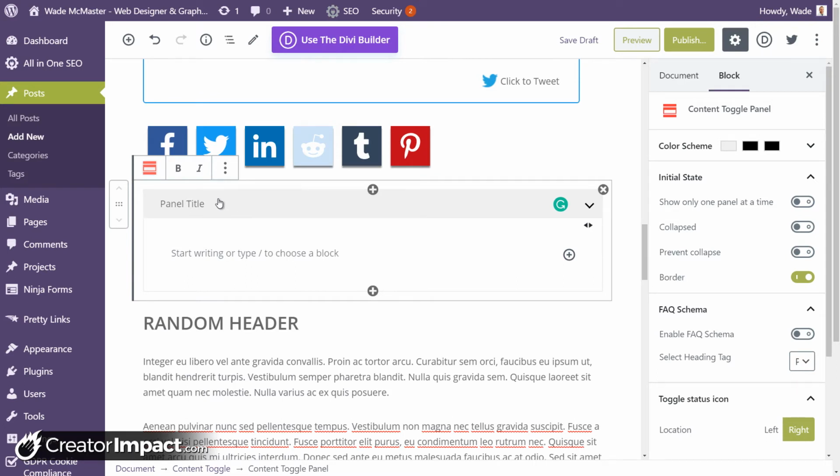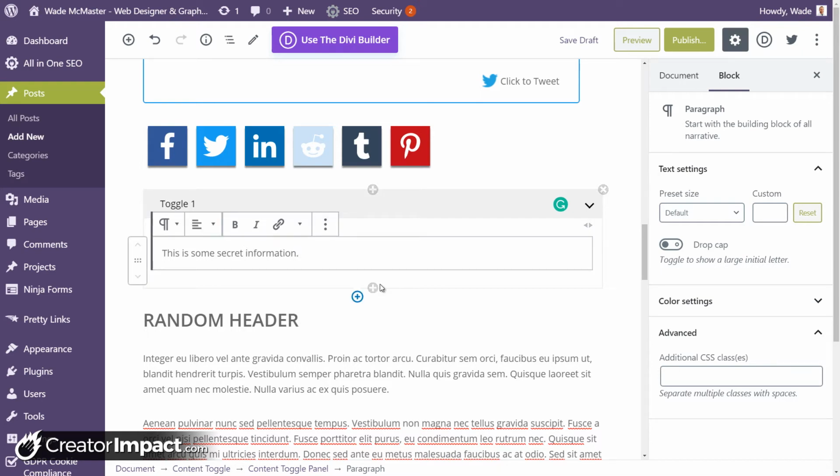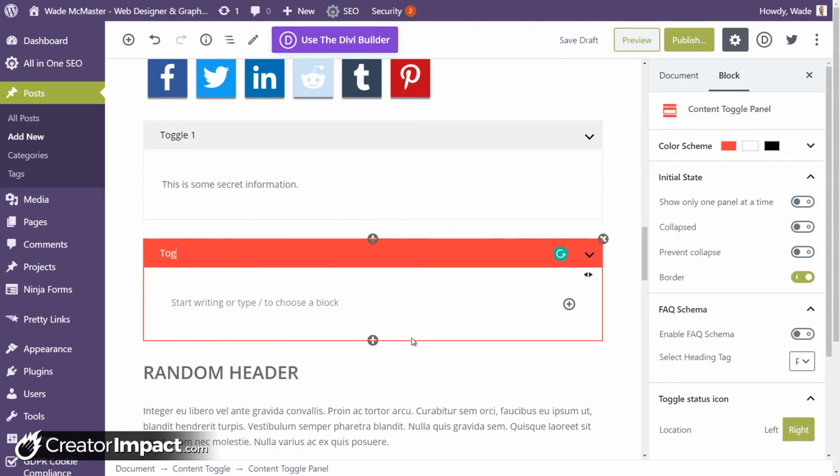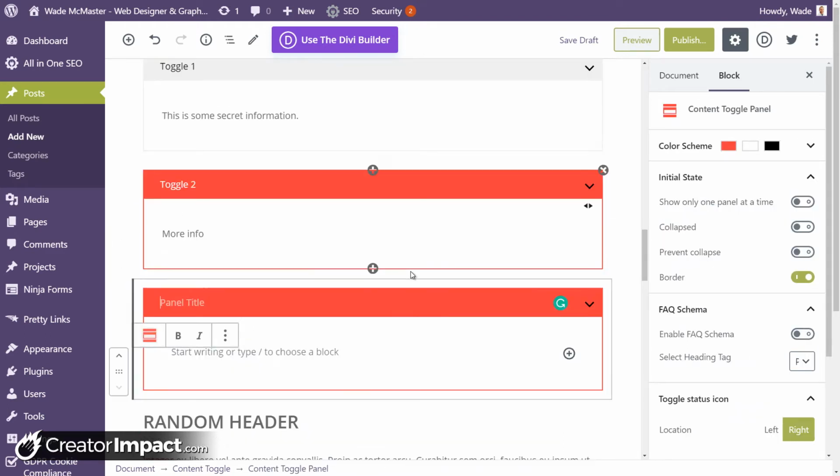All right, so let's just add some stuff in here. Let's go toggle 1. This is some secret information. Toggle 2. More info. And let's go toggle 3. This is actually one of the ones I have used, so I'm a little bit of information, not a hell of a lot, but I've got some here.